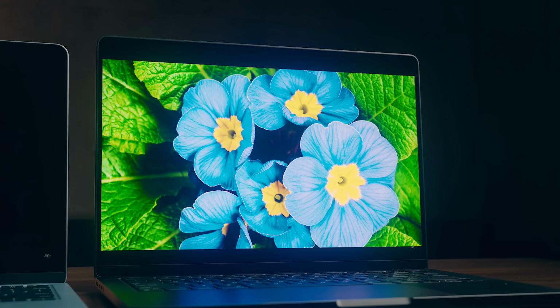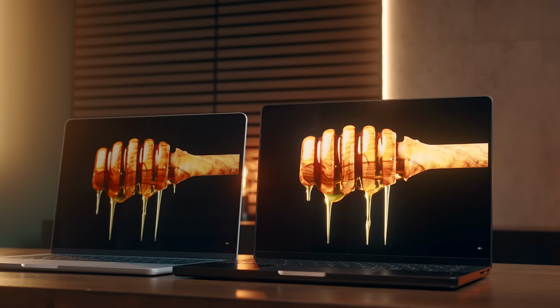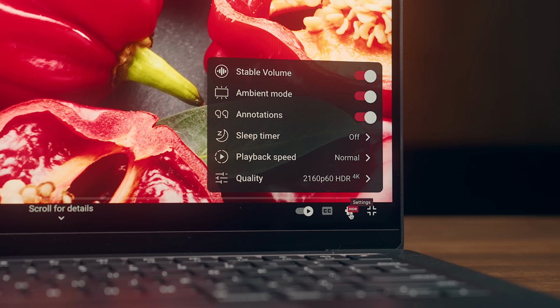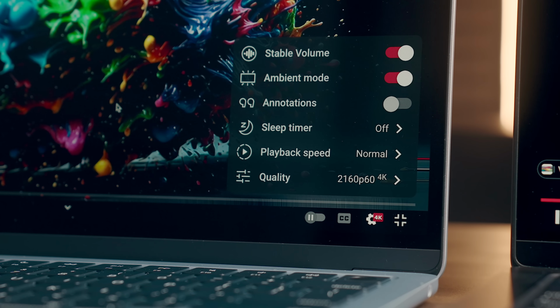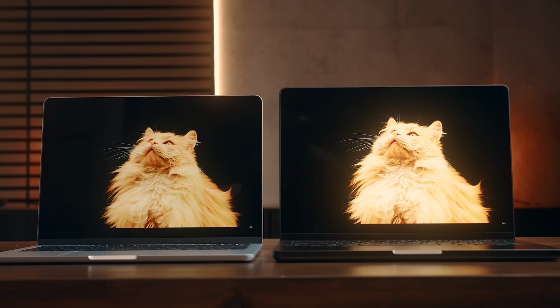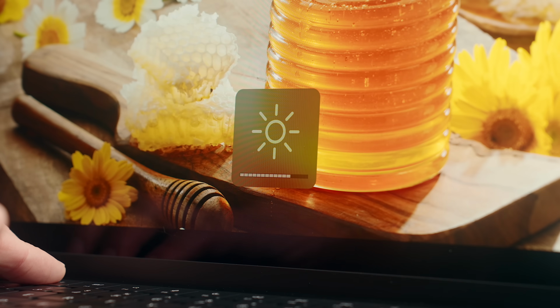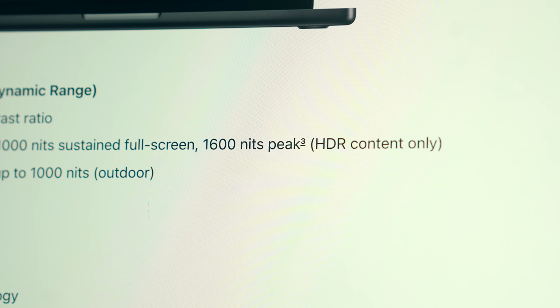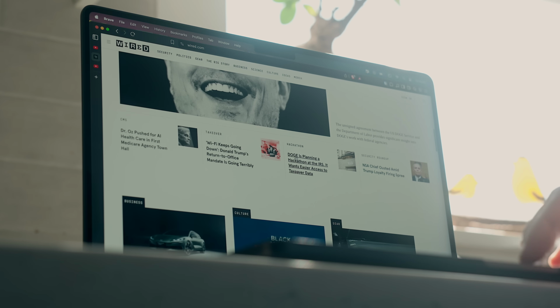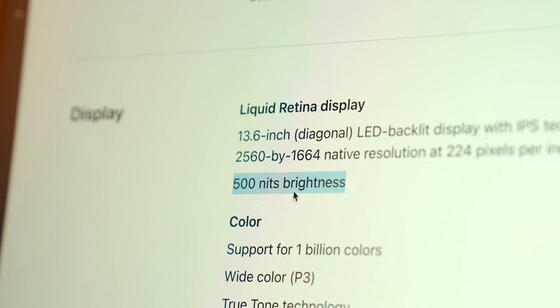Because it is a mini LED display, you get much deeper blacks and better contrast. And it supports HDR, where the screen in the Air does not. So HDR content will pop a lot more and go all the way up to 1600 nits peak brightness, or 1000 nits outdoors in SDR. So it is a little more viewable in bright areas over the Air's screen that tops out at 500 nits.